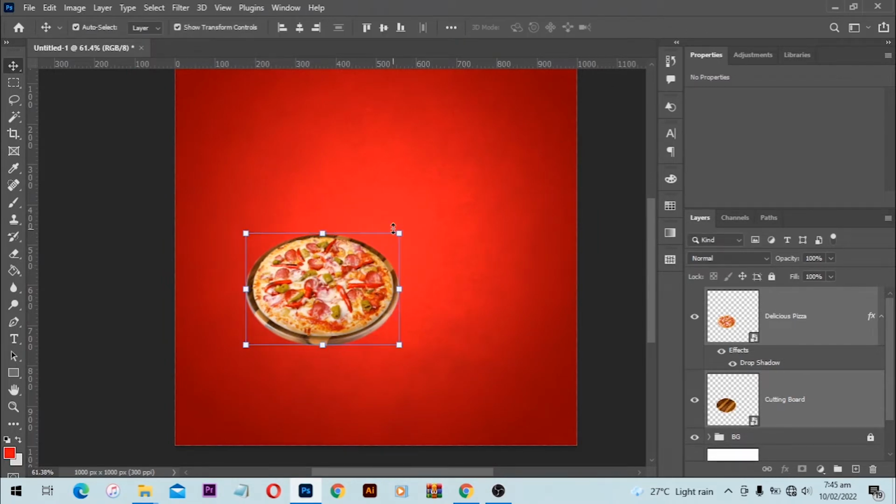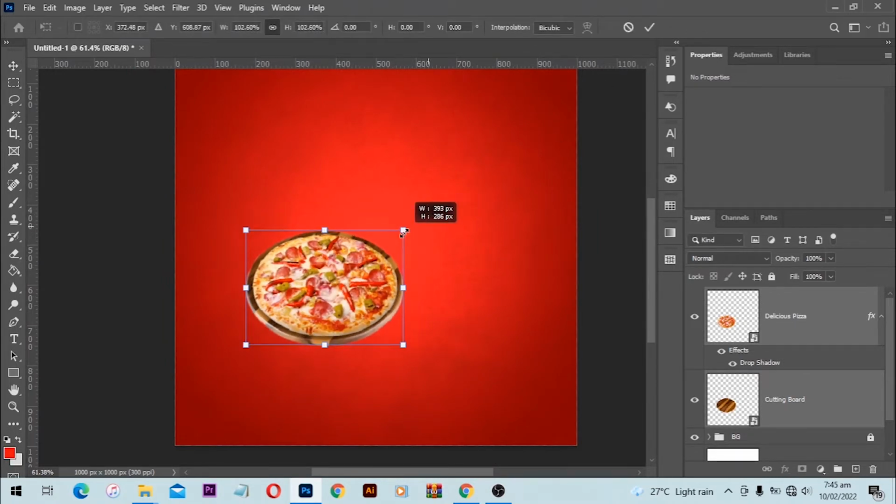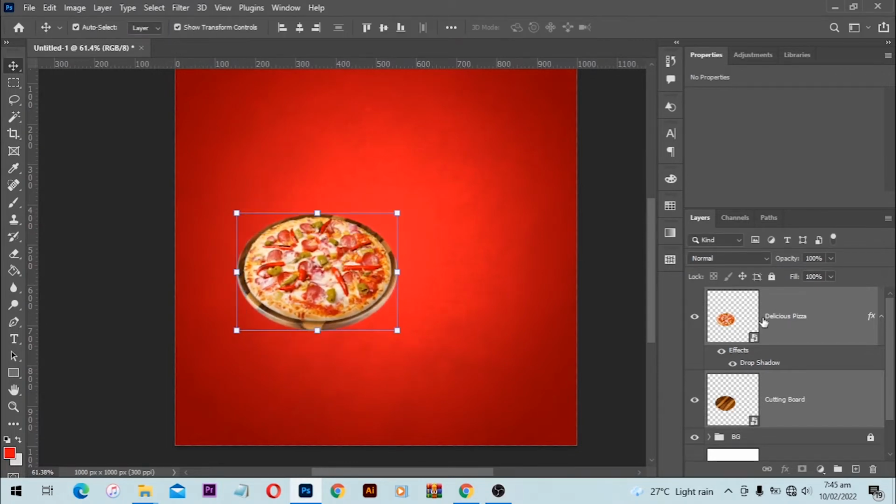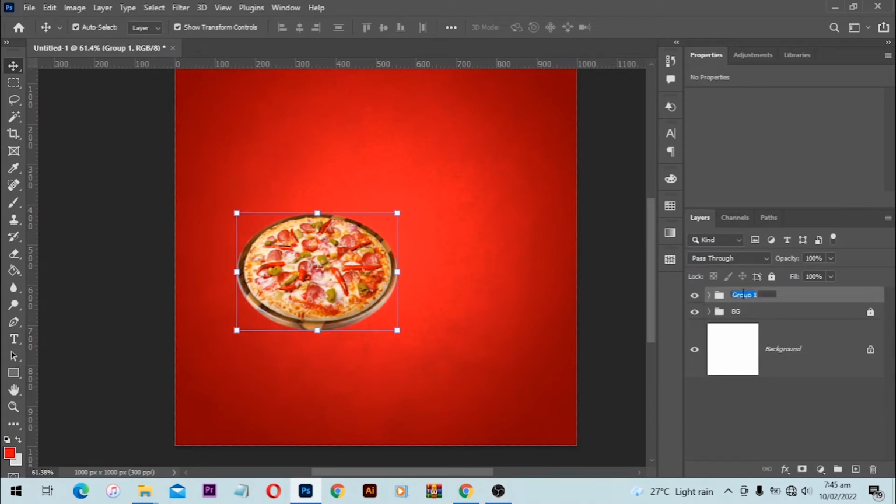Next, I'll click and drag to select both of them. Scale it to fit the screen or how you want it. And then from here, I can group this one and maybe name this one as Delicious Pizza. Then I'll add a drop shadow under.